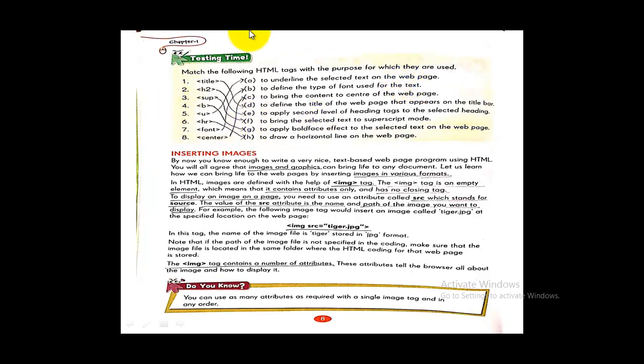Now let's start our next topic, that is inserting images, how we can insert images into an HTML program. Okay, now let's see this. By now you know enough to write a very nice text-based web page program using HTML. You will all agree that images and graphics can bring life to any document. Let us learn how we can bring life to the web page by inserting images in various formats. Now you can insert images and graphics in HTML also to make it very interesting.